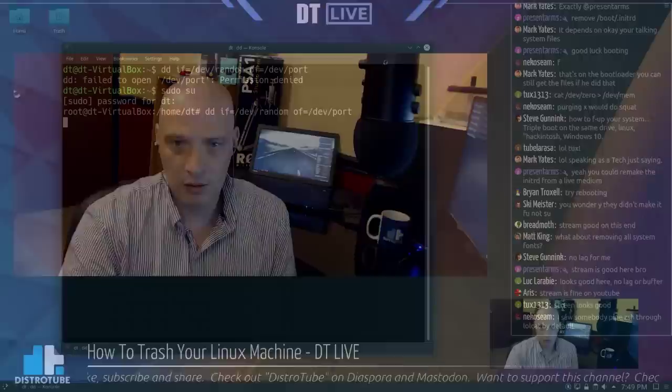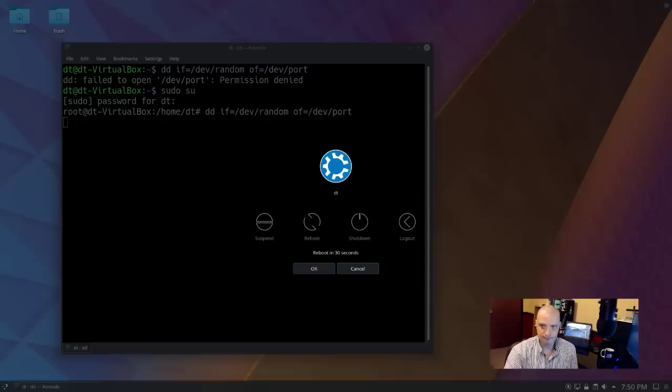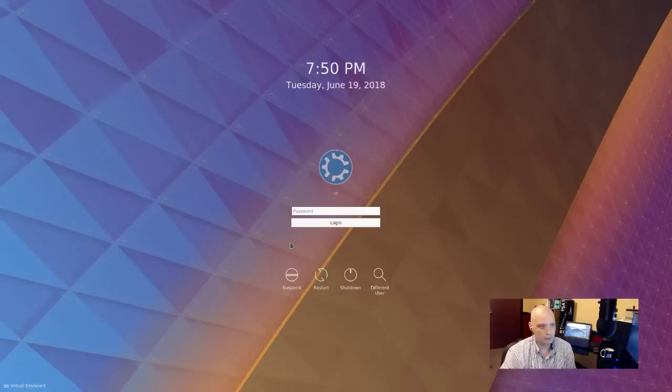See, mess with /etc/fstab? Yep. Remove boot, initrd. Yeah, good luck booting. Well, let's see. Let's reboot. And the system will reboot. Hopefully, it'll reboot. I don't know. Should reboot and give us a kernel panic if that article was giving us correct information. It didn't, though. So, that's another command that did not work as advertised.